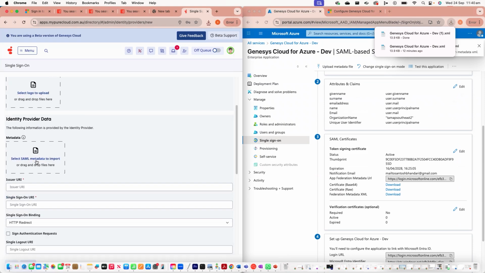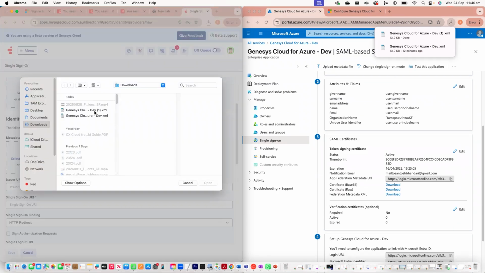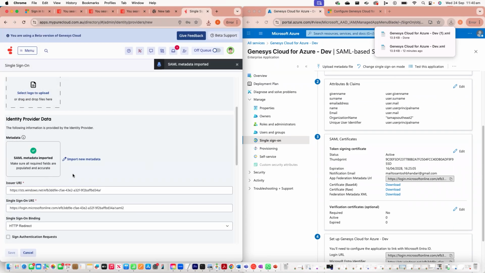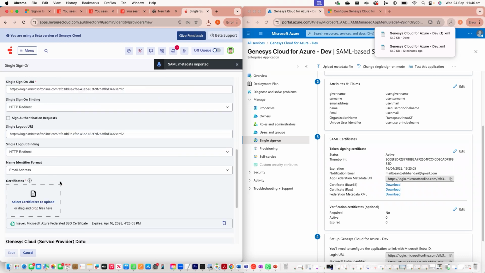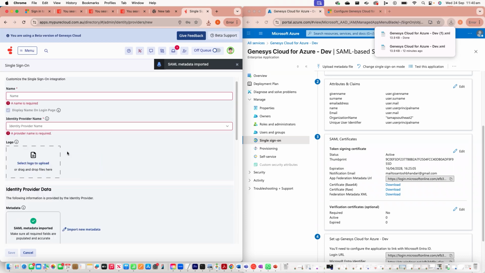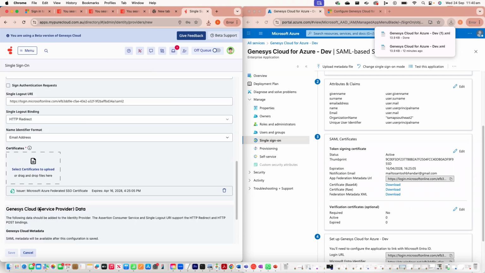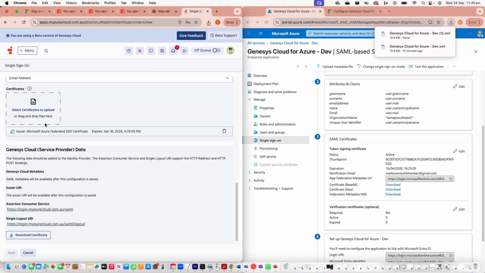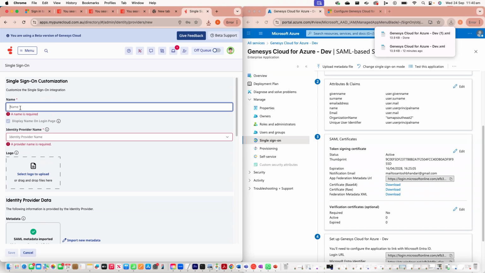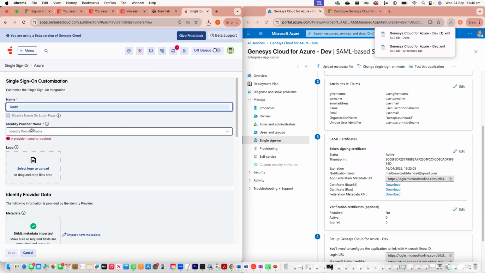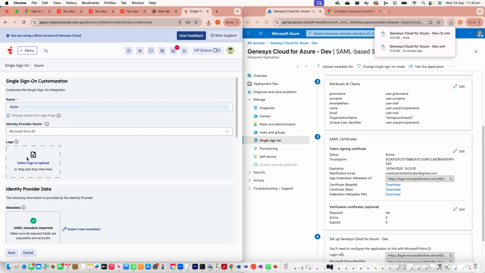If I just select metadata to import, I'll just select the new one. This way it will fill up every single piece of information inside these integrations. Previously we had to manually type it. Now we just need to give a name. Let's say I'll just say Azure, and the provider name will be Entra ID.